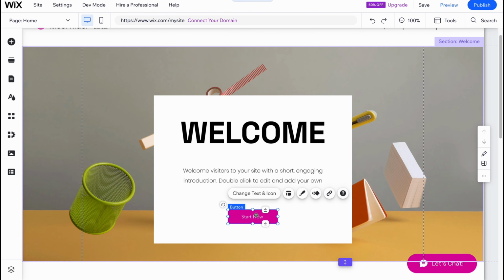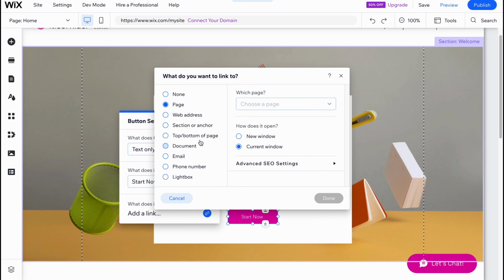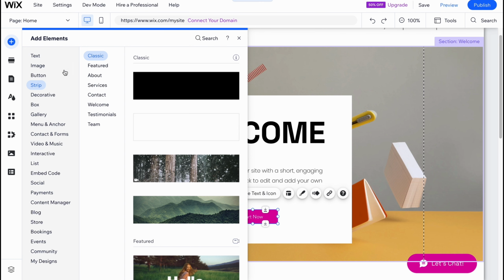or just find some information in the help area. The same way is with the button, we can just simply click on change text and icon, we can change the text, we can add the link. So basically we can just simply click here. And what do you want to link to? None, page, web address, section or anchor, and so on. There are a lot of options we can interact with, and every single element here has its own properties.